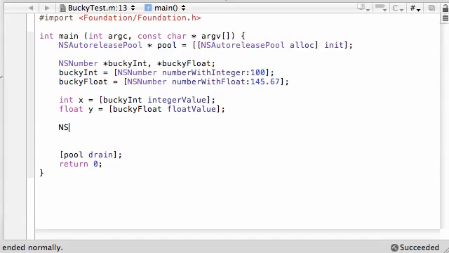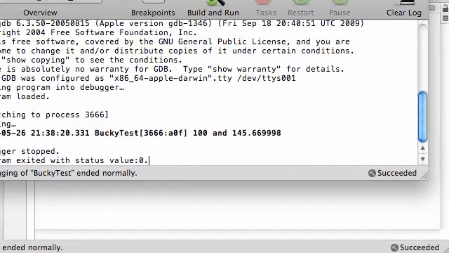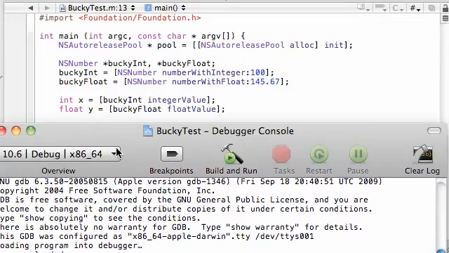So now, since we retrieved those values and actually put them in a variable, we can do stuff like this. NSLog %i, and remember %f for float. And now let's put x and y. So now if you build and run this, save it, hopefully I don't get any errors. Check it out. 100 and 145. It should be 0.67, but this is how your computer stores numbers. We'll learn how to fix that later on, but I mean, it's close enough.